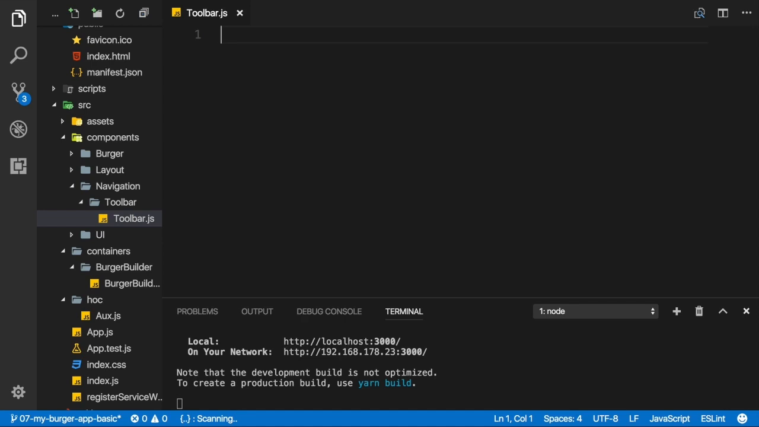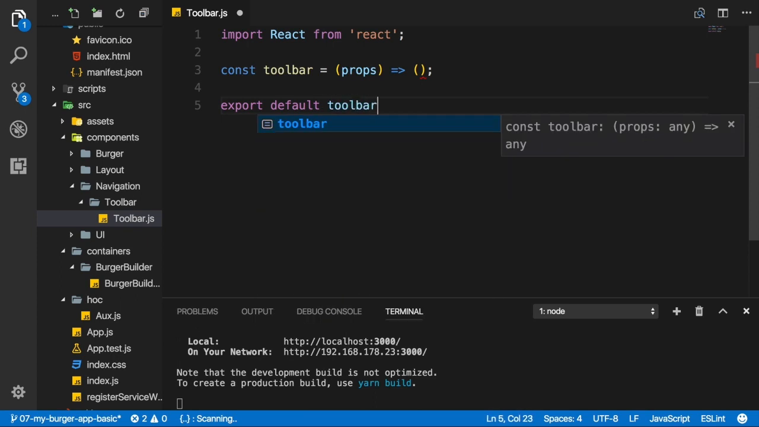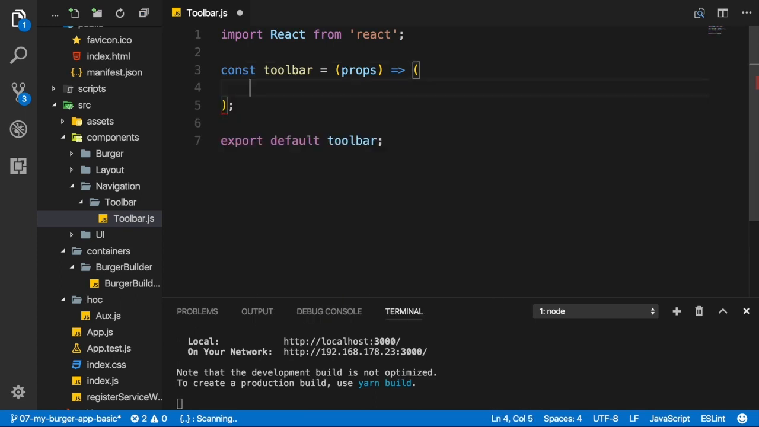Now that toolbar.js file, how should this look like? It's actually going to be a functional component because I don't need to manage any state in there. I expect to get some props there, and then, as you know, we're outputting some JSX. For that reason, let's also import React from React here, and let's export this toolbar function here as the default of this file.